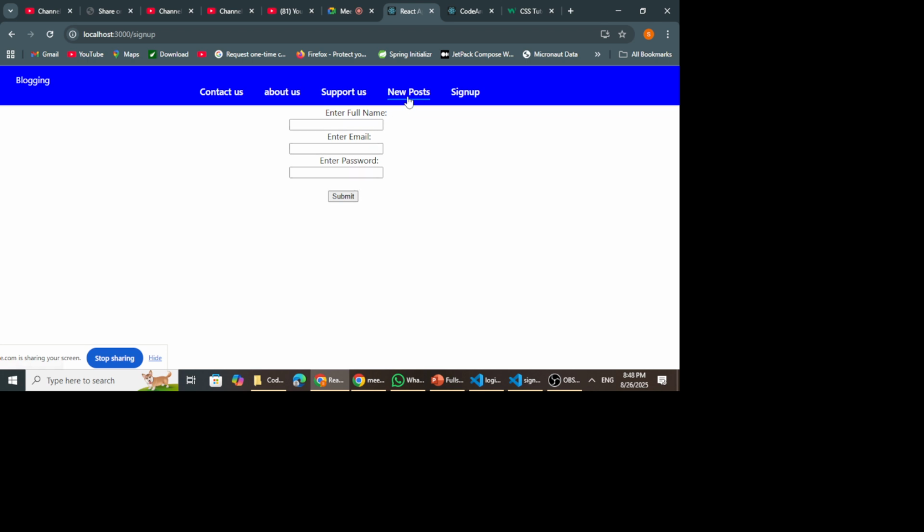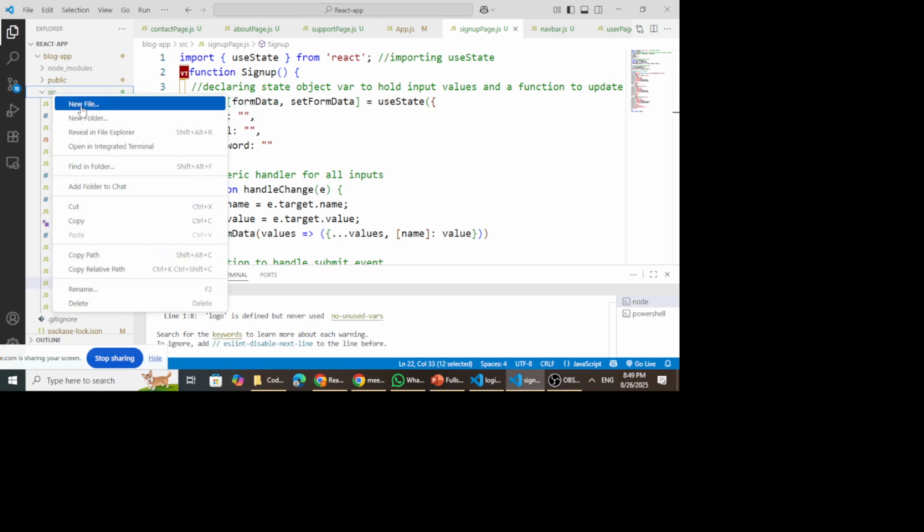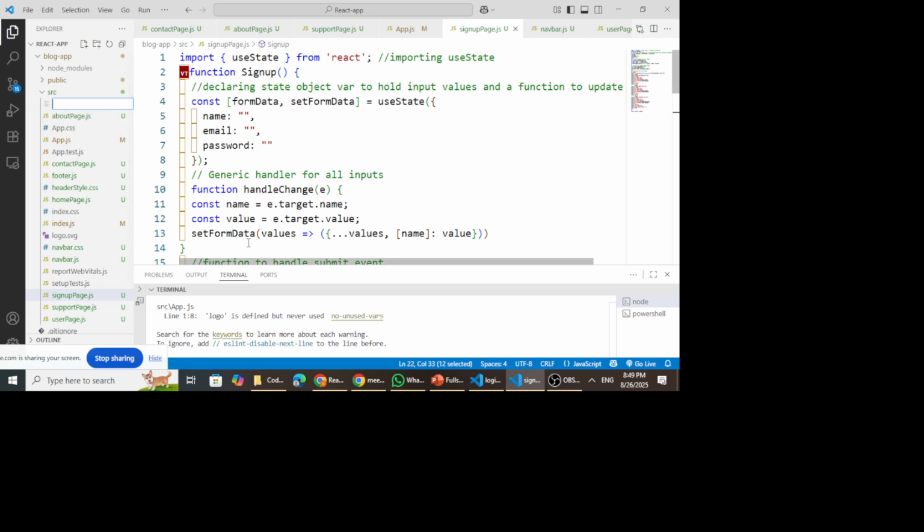When I click on new posts, I'm able to see some posts here. The poster name is the names you can see here. Now I want to add another button or link here, so that when you click on that link, you are able to see another form where you can input and post a new post. To add that component, how do we add components? We go and create a new file within the src folder. Right click on the src folder, click new file, and give the file a name.